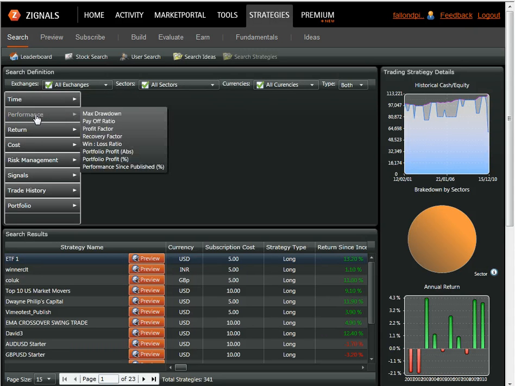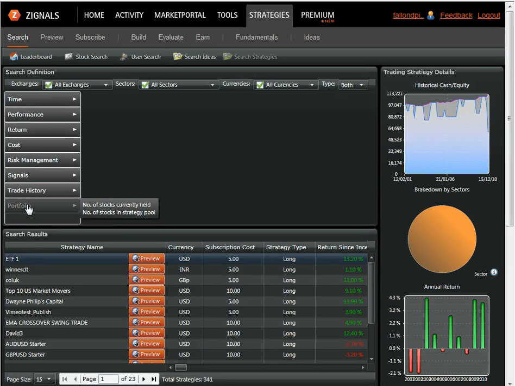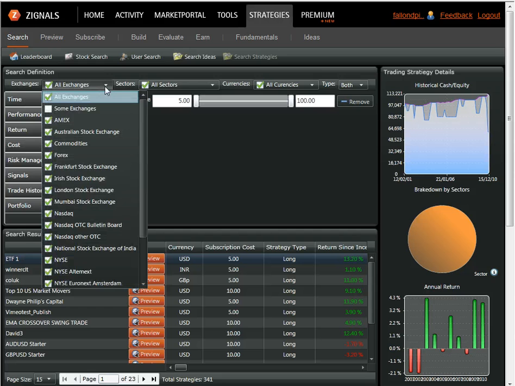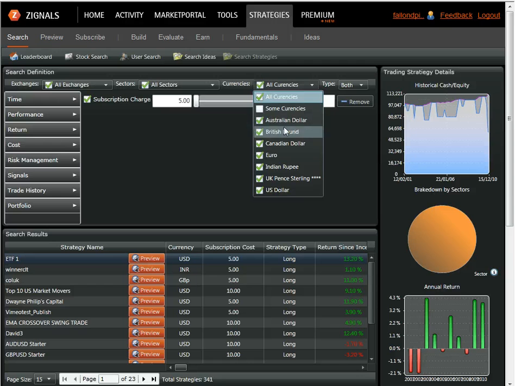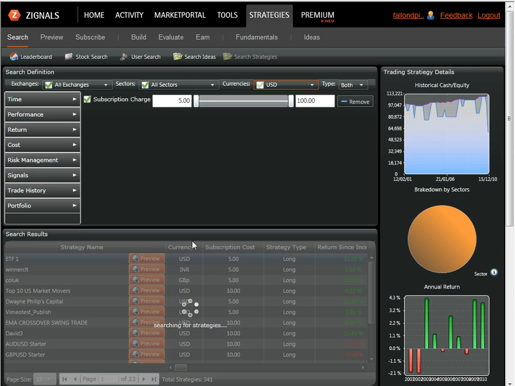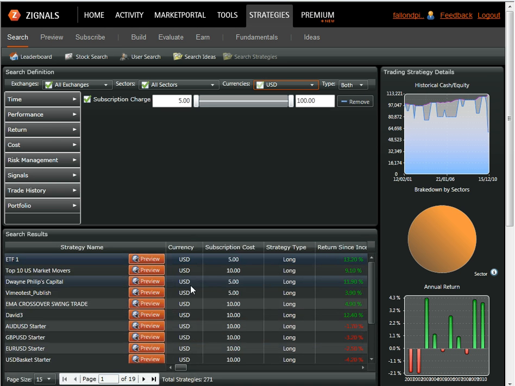Now the key elements are actually in the drop down menus on the left, and you can set any of these, as many of these as you like. So you may also want to set for given exchanges. So what we'll do, we'll just select for US currencies. And like the screener, it will automatically populate as the conditions are changed. So we're now down to 271 strategies.